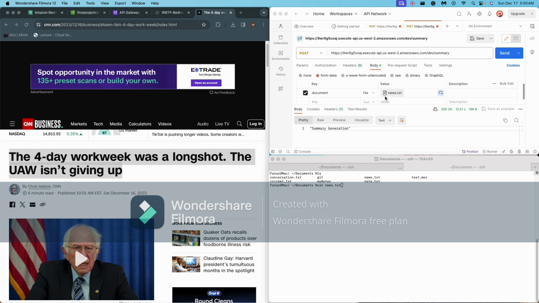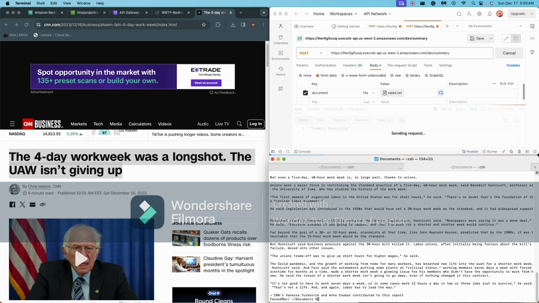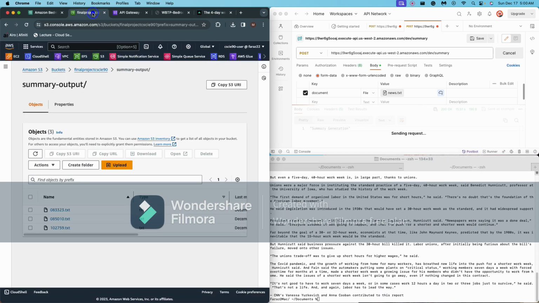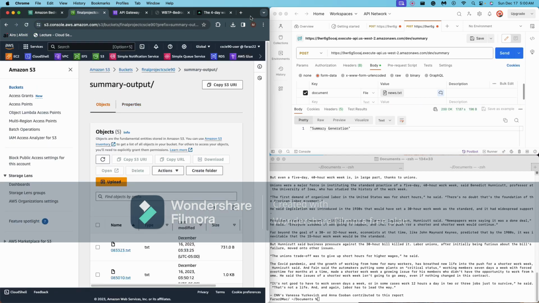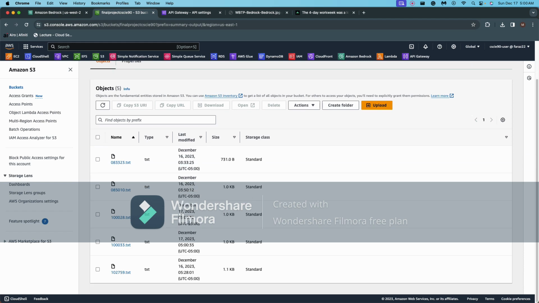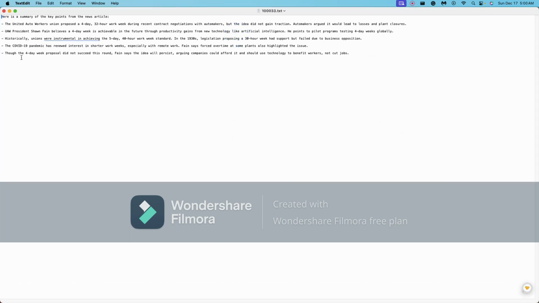Okay, so I'm going to send this file news.txt through Postman, which will go through the API Gateway into the Lambda function and generate it. This is a news article called 4-Day Work Week, and I have put it in as a text file. You can see it's a rather large file. Once the summary is generated, it should show up here, summary generated. So let's see, December 17th. I sent it a couple of times. Let's download this one. Let's open it, and it should have summarized this for us.